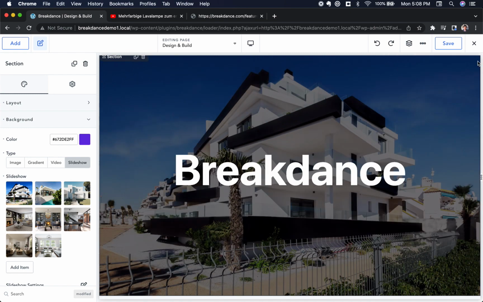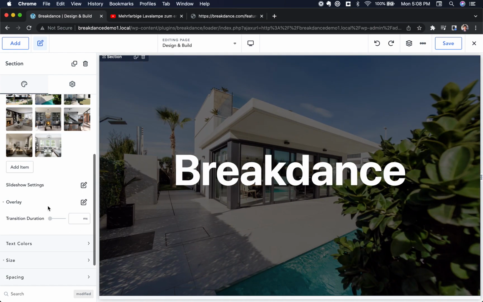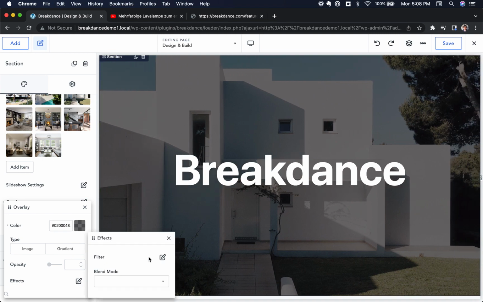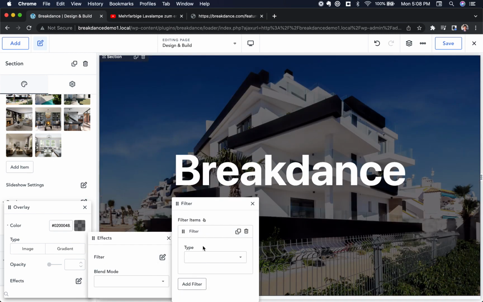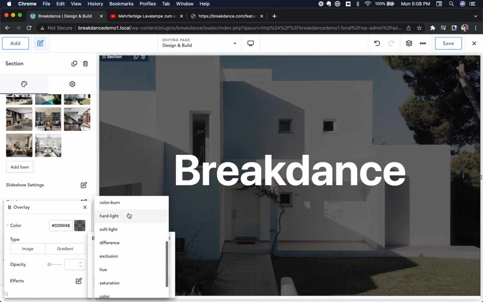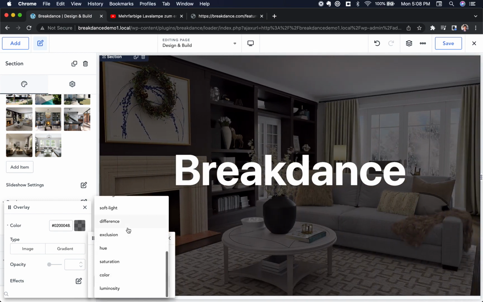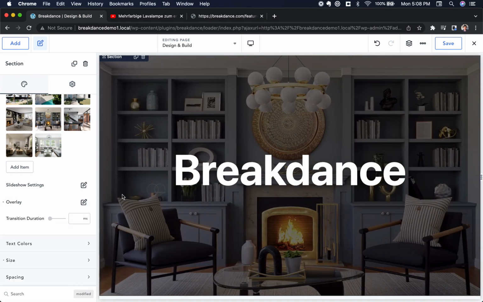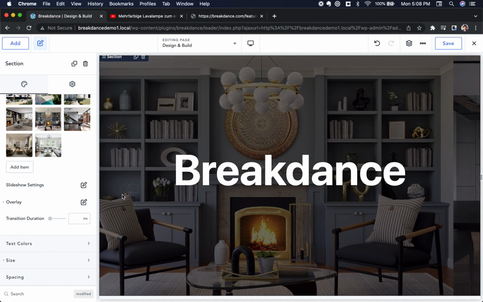And if we wanted to apply some kind of CSS filter to our overlay, we could do that. We go to effects, into filter, and we could blur things, make grayscale, rotate the hue. We could do different blend modes like screen, overlay, darken, lighten, and color dodge. I'm not going to do that in this video just because I don't know what these all do off the top of my head. This is some pretty advanced Photoshop-level design stuff. But if you know what you're doing with it, we've got it in Breakdance.